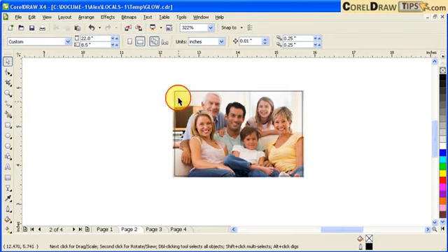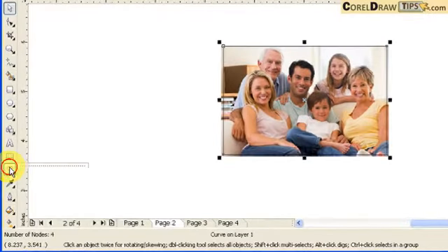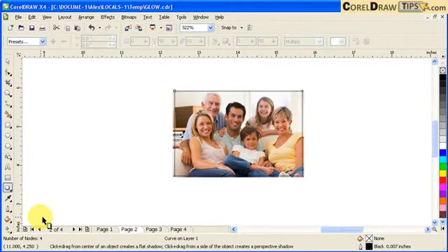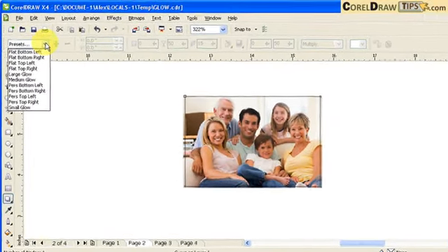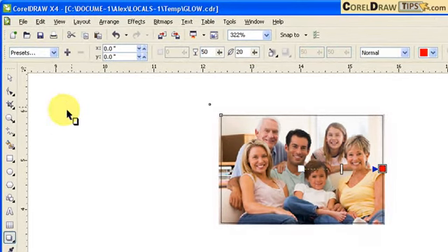Now we click on the rectangular box and go to the drop shadow tool, which is this one, the interactive drop shadow tool. Click on that, and we're going to use a preset. Let's go to Small Glow. Click on Small Glow, then set the drop shadow color. Once you click on the interactive drop shadow, these will be your properties.